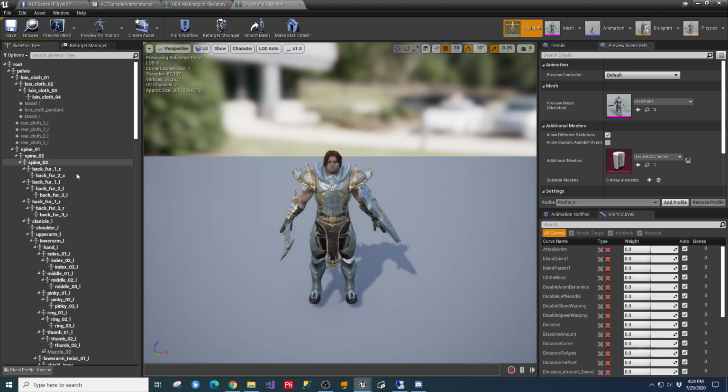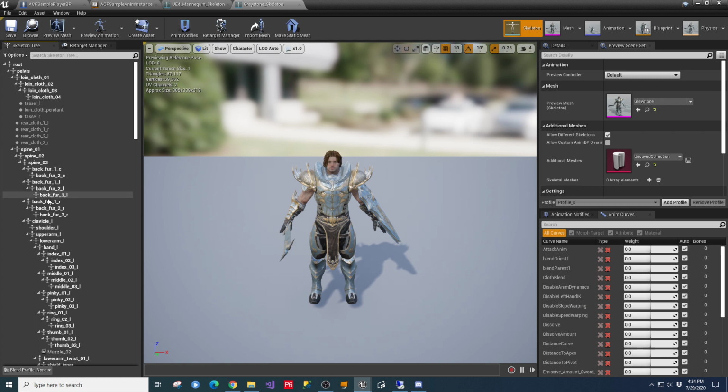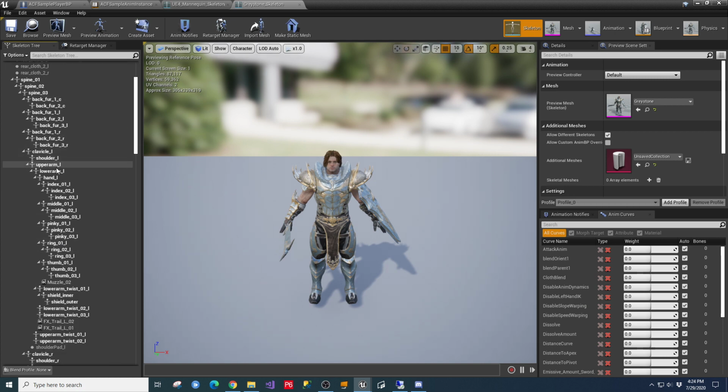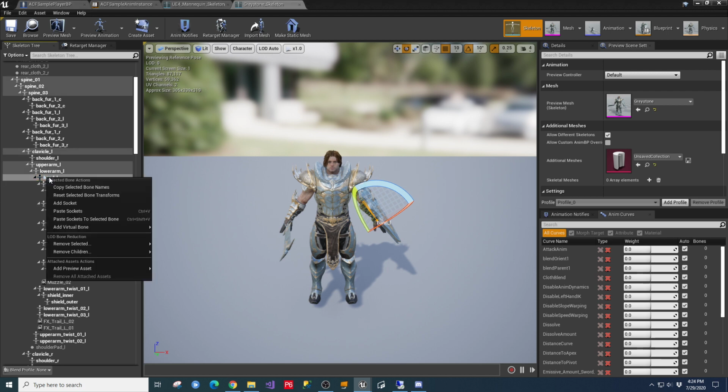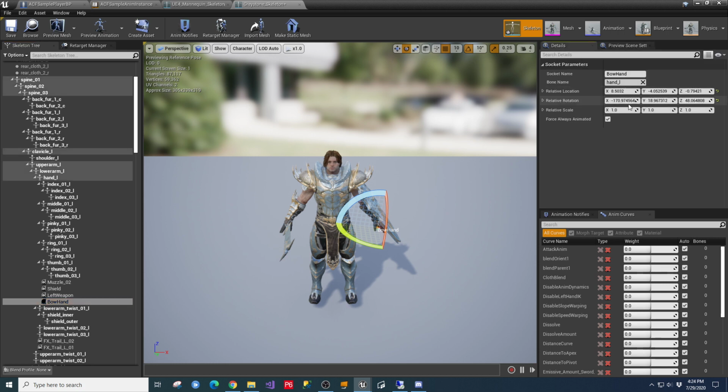I'm going to go to the skeleton tree, and we said that that was under our hand_R, I believe. Hand_L, actually. So go back to the Greystone skeleton, go to hand_L, locate that over here somewhere in the hierarchy. I'm going to right click, and I'm going to say paste sockets to selected bone. This should bring over those 3 things. And if you look at the details, you can verify that the relative locations and rotations are set up correctly.